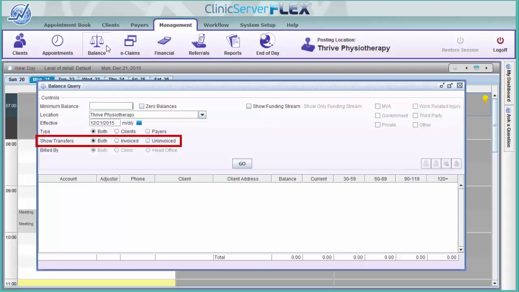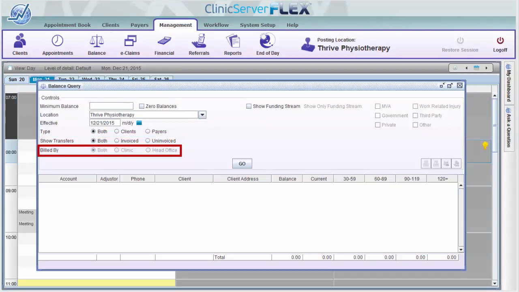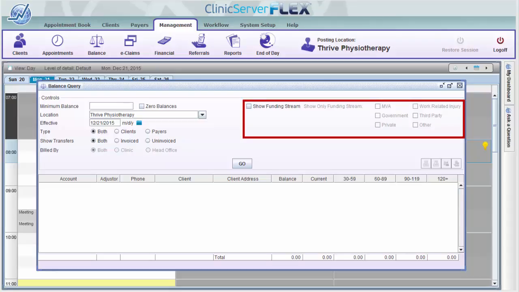You can choose to include outstanding charges that have been invoiced, those that were uninvoiced, or both. If the Billed By feature is enabled, you can filter by the responsibility of clinic, head office, or both. If the Show Funding Stream feature is enabled, you can search by all funding streams or any combination of funding streams.